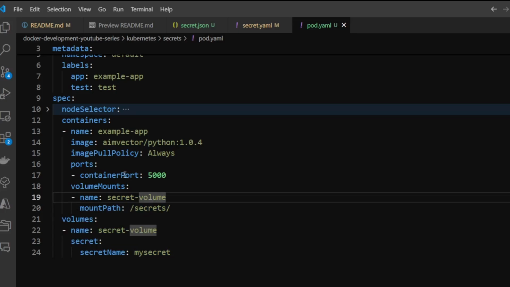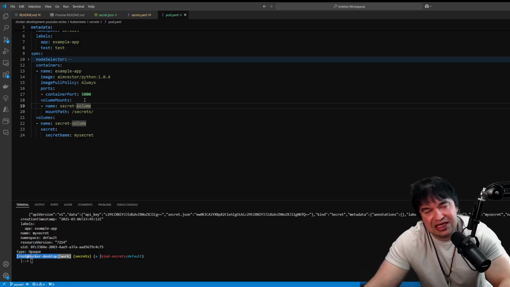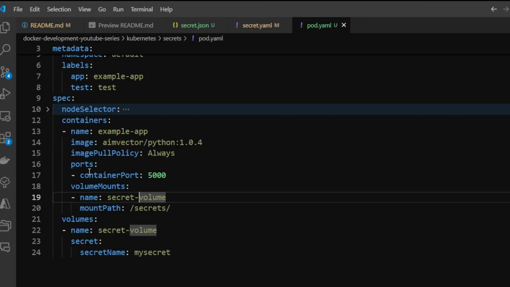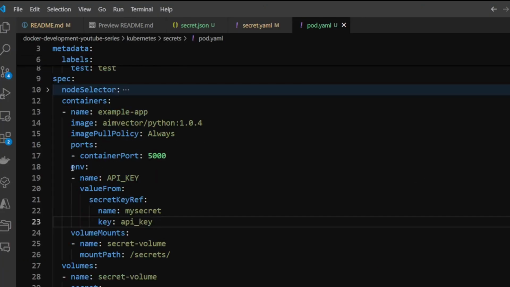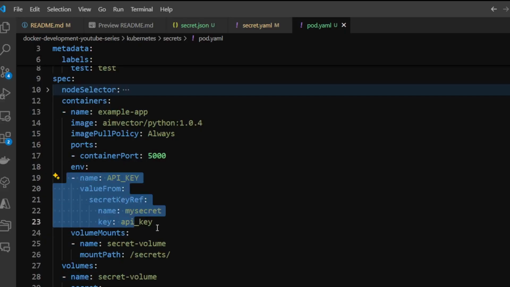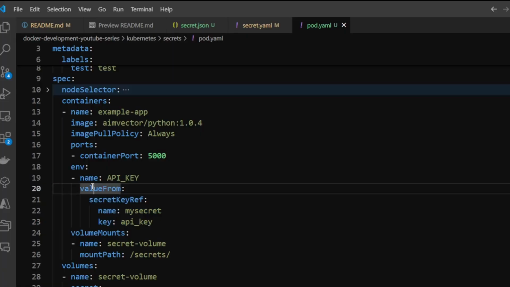If we want to use environment variables, we'll do it slightly differently. Under the containers section, we can add a new field called env. This is how you specify environment variables for containers. So we can create a new one called API_KEY, and this is the kind of mapping. This is the object used to map environment variables from secrets. So you say valueFrom.